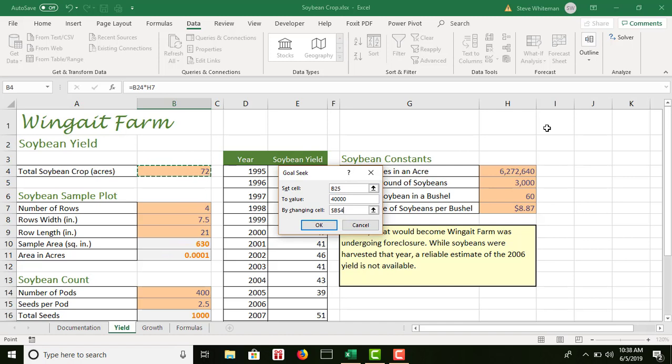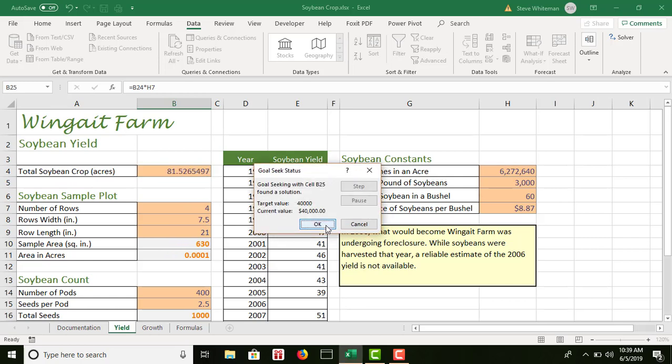Goal Seek, this is what's nice about it, is you can wipe out the first 2 minutes that I was on this and just go with the last 2 minutes. B25 to 40,000 is what I want to set to. My revenue, which is B25, to 40,000. You tell me what B4 needs to be in order for that to be successful. I click OK. Hey, it worked.